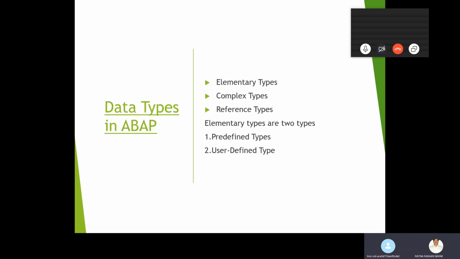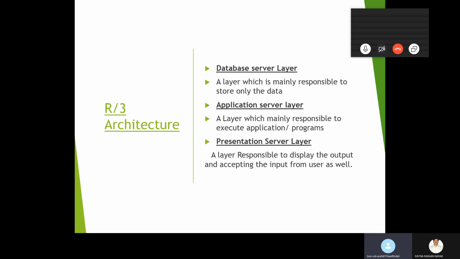So one question is, if we are writing any ABAP code or program, it will be executed in the application layer only, right? Yes, always, always, because it is the job of the application layer to execute whatever logic you have written.